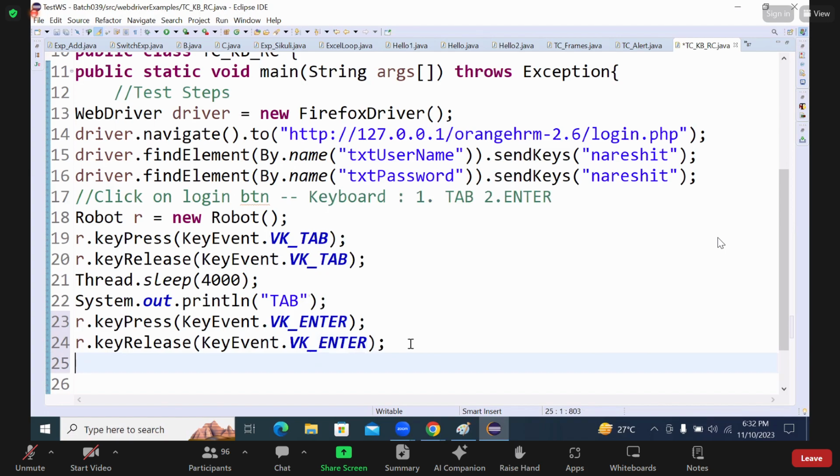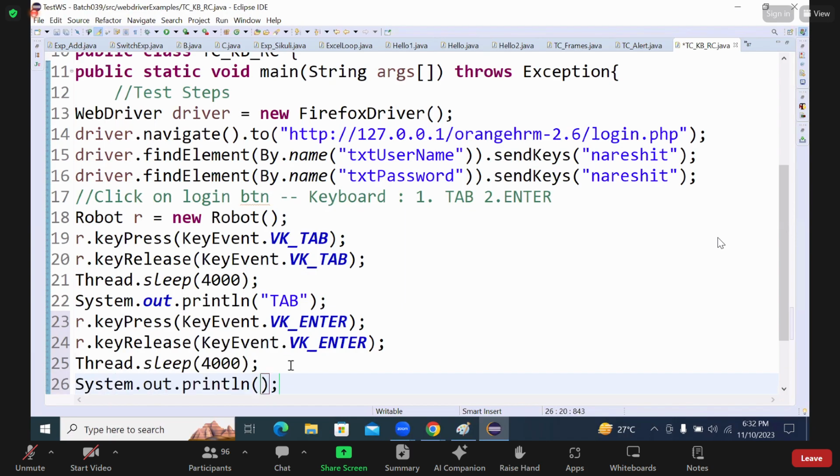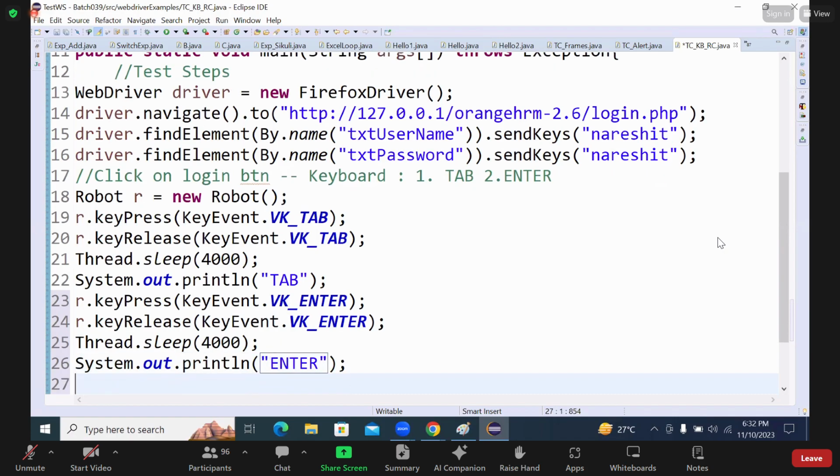After that, for confirmation, provide the respective wait statement and then print a statement that it is Enter. Once the Enter has been done, it indirectly performs the click activity, completing that particular login. For confirmation, we print the statement login completed.